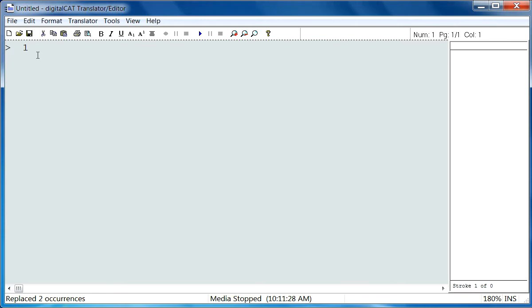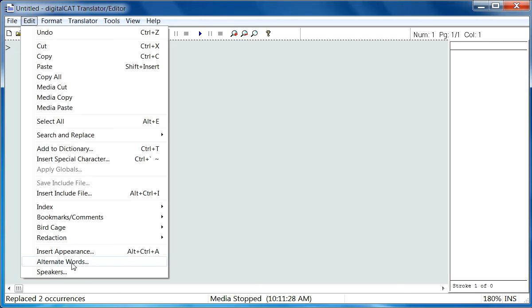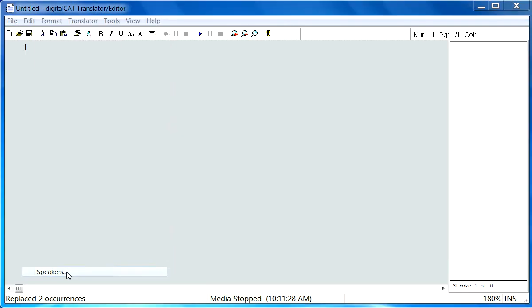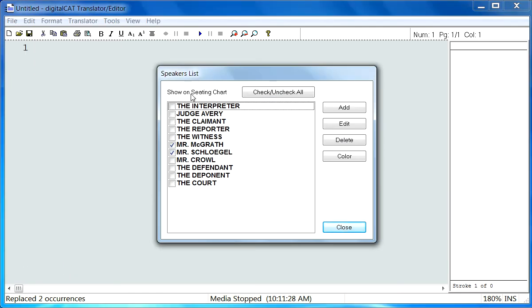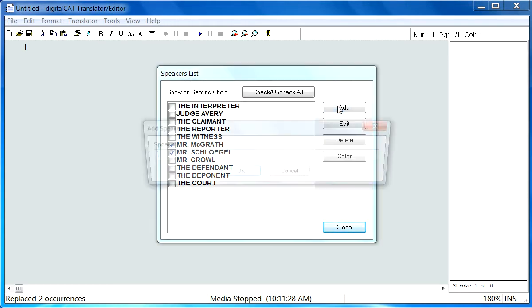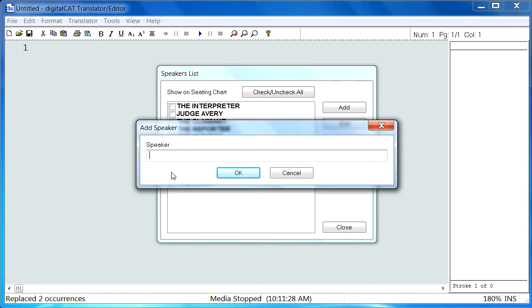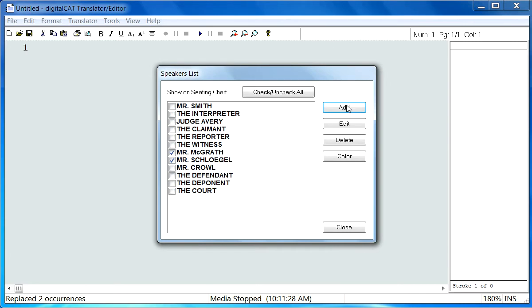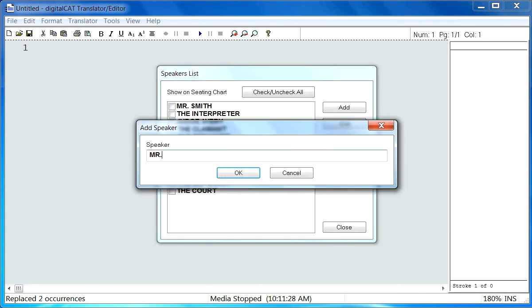What you want to do to get started is go to Edit, and all the way down the list to Speakers, and this brings up the speakers list. And what you want to do here is, if you have attorneys coming that you know are going to be there, you can add their names.